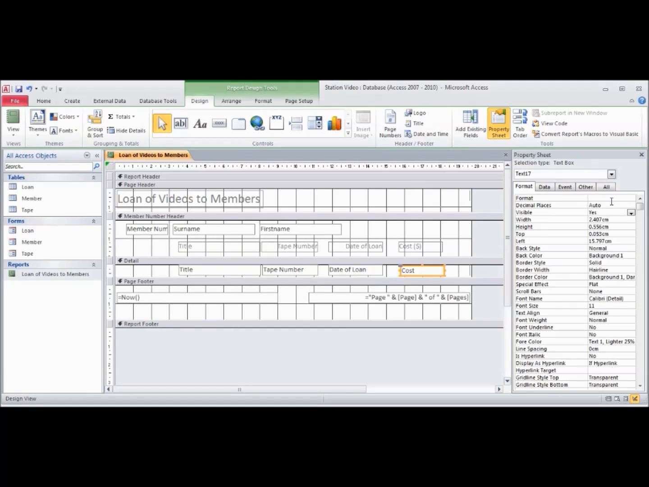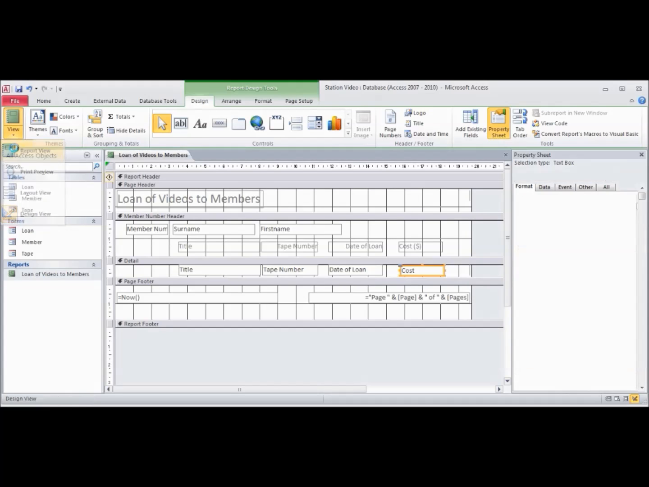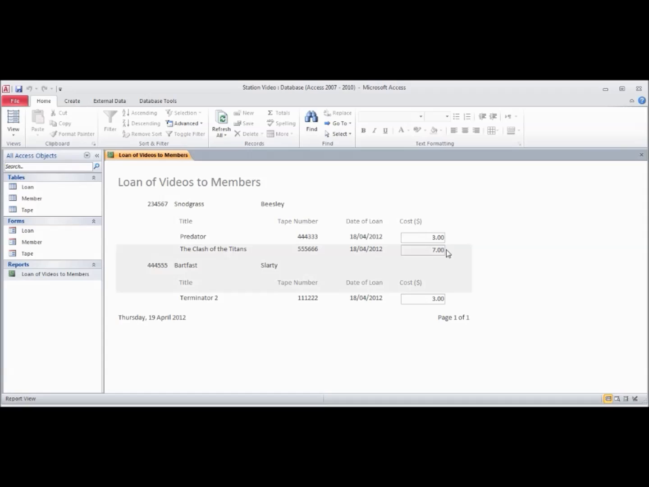Now we want the format to be not a currency, because we don't want the dollar in here, we want a fixed, and we want the number of decimal places to be 2, as in the requirements for VCAR. Now if we go and have a look at our report view, we can suddenly see that it now says that we have $3, $7, $3. What we aren't getting though is a sum of the total, and this is what we need to do next.